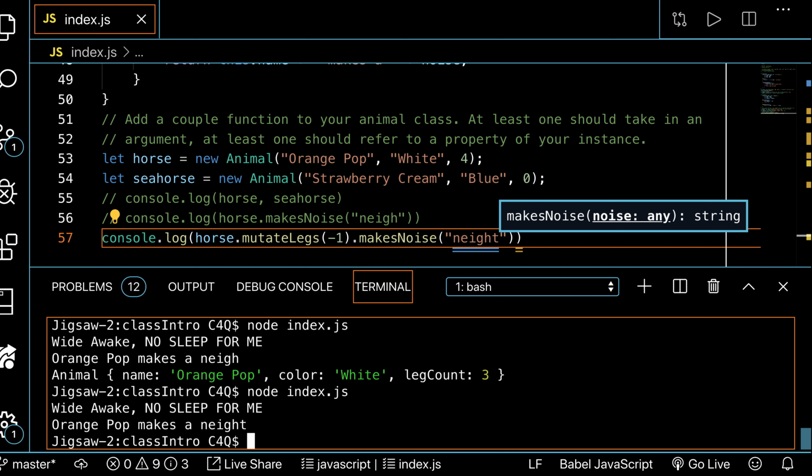Questions on the chaining? Yes, Sam. When you say instance, what exactly are you referring to? An instance is the object and its properties.